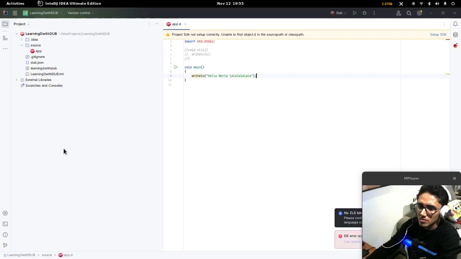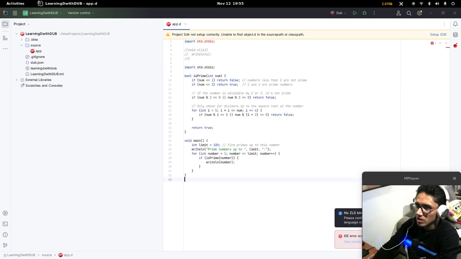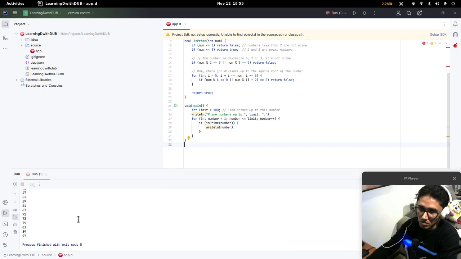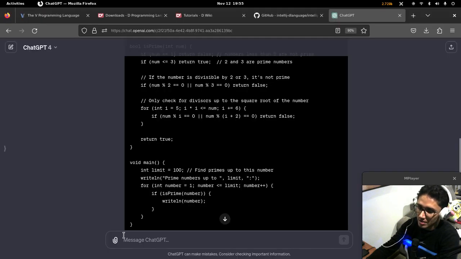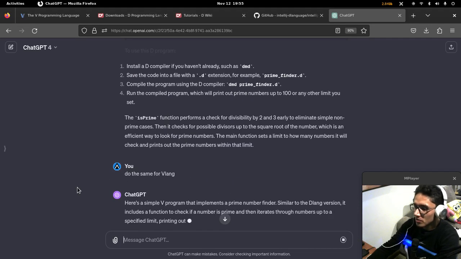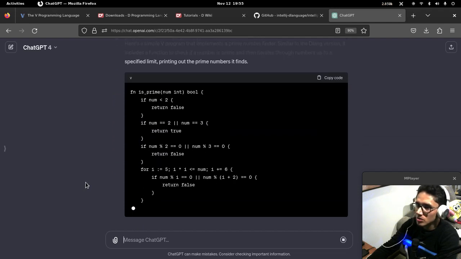Okay, so now I go here and I can paste the code ChatGPT gave me, which is this right here. I'm gonna try to run this, and it printed. You know, this fast. That was fast. Did the same for Vlang. Okay. Here's a simple V program that implements a prime number finder similar to the Dlang version. It includes a function to check if a number is prime. Then iterates the numbers up to.